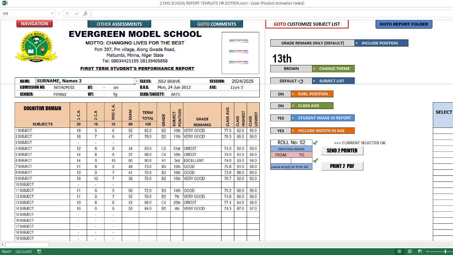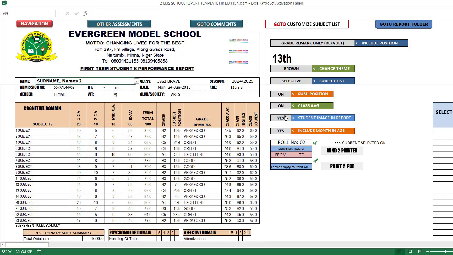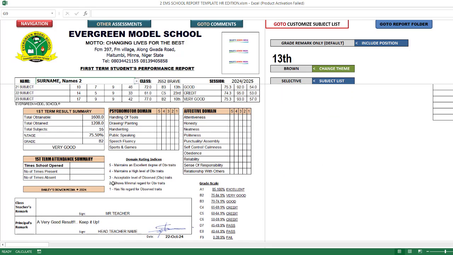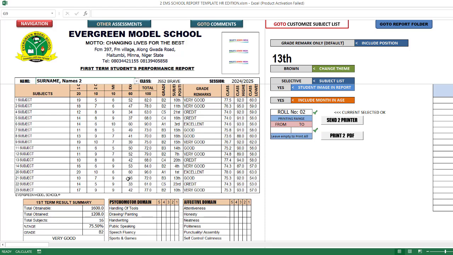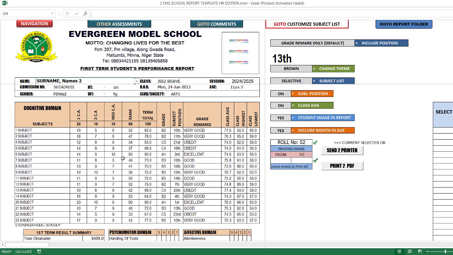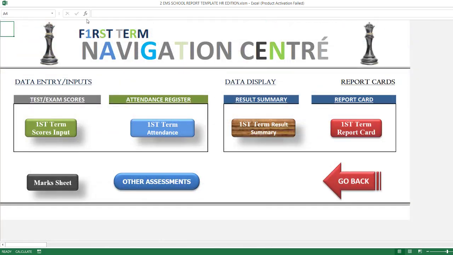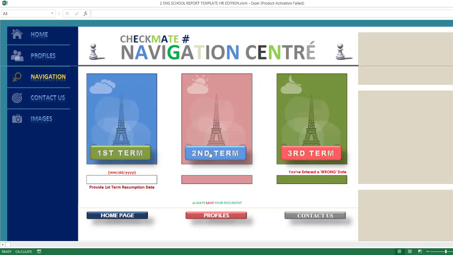There's another option called this term subject, but you won't be needing this. Selective is what you need for first term. So this allows you to be able to remove excess empty spaces. If we go to second term, we'll try to do the same thing.